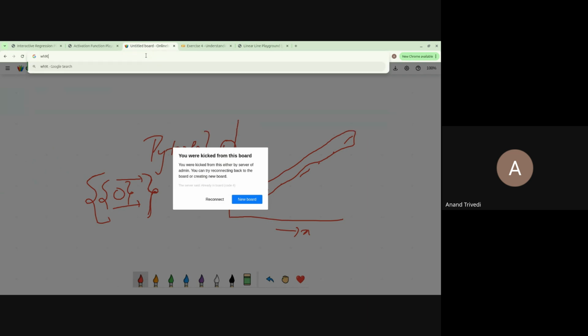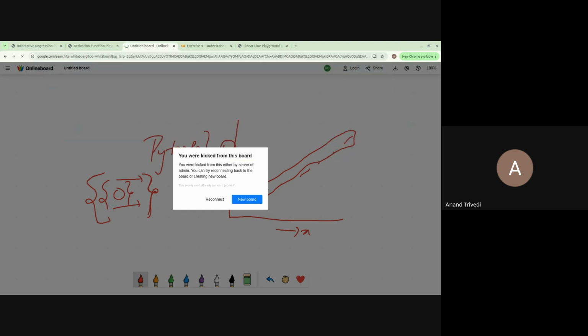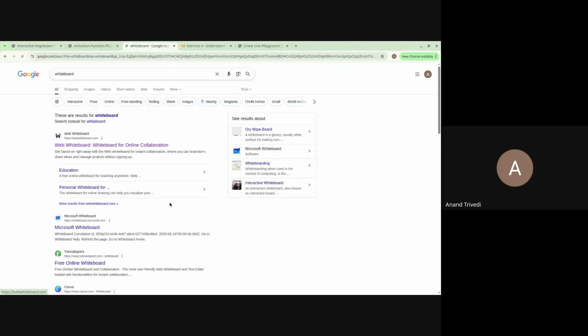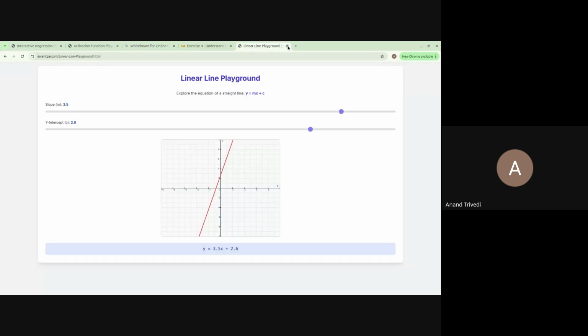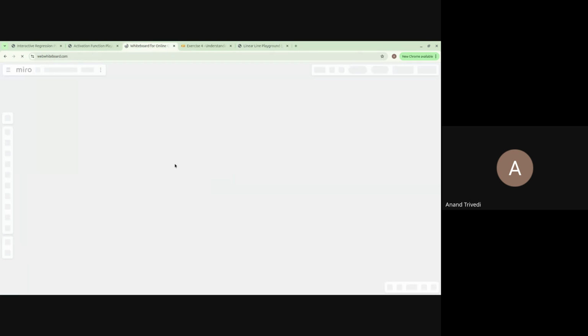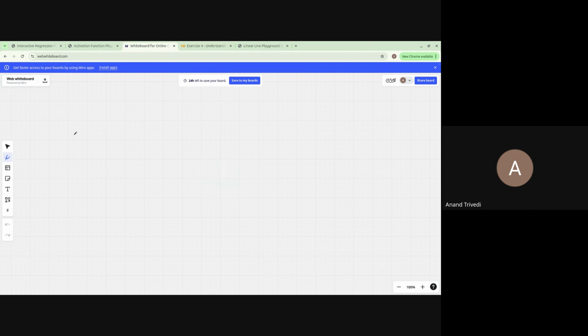I'll switch to a new whiteboard other than this. Or maybe next time I can create my own whiteboard better, and then we can keep on saving it also.